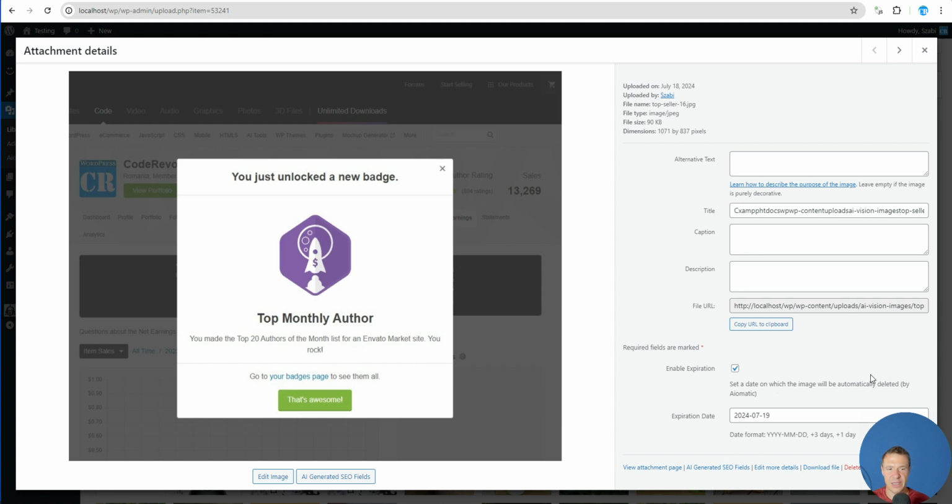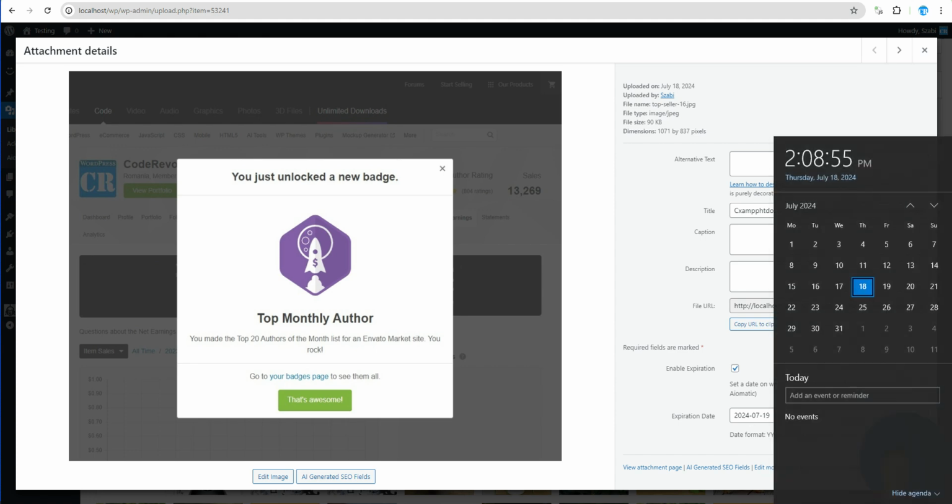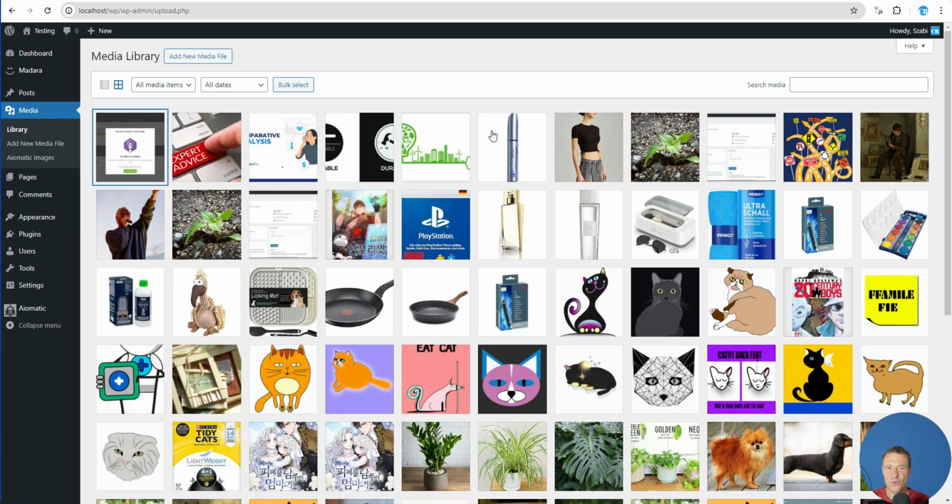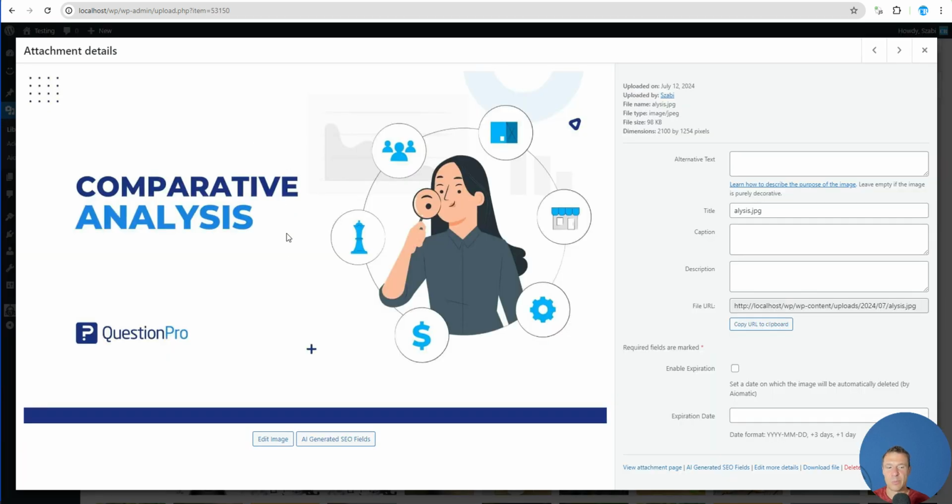If you go and see here on the bottom right of the page, enable expiration, and the expiration date is set to tomorrow. So the current date is the 18th, and the expiration date is set to tomorrow, the 19th of July 2024. Note that this can also be used for other media items manually. So if you want to use this expiration manually, you can also set an expiration day for media items that you have on your site.